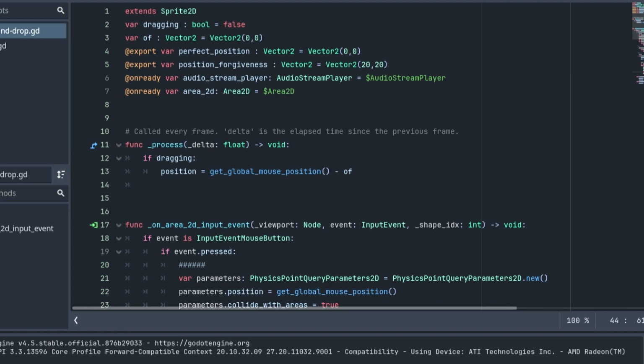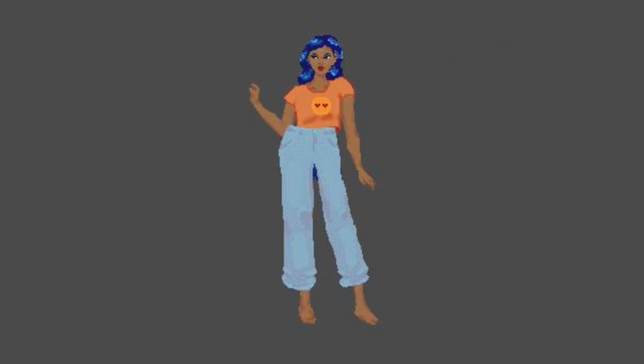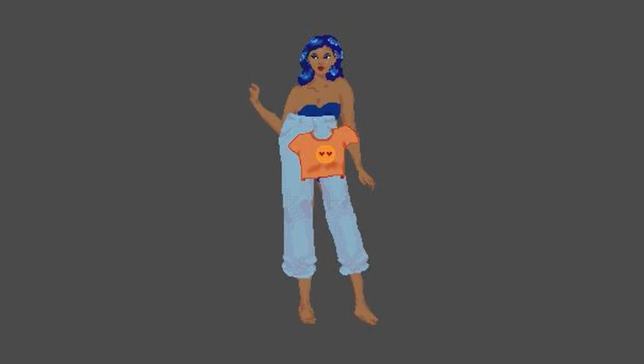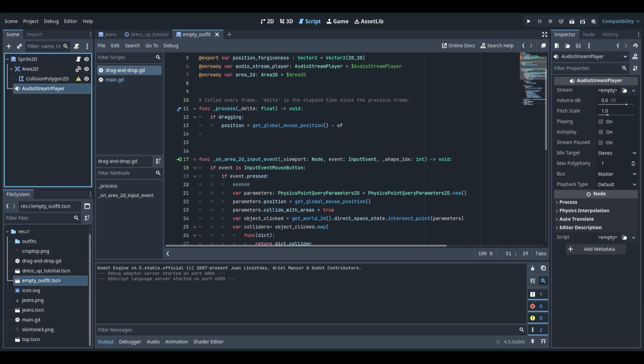Now we're basically done with all of this. So you could stop here, but I'm going to add some sounds so that when you click, it makes a little clicking noise, and when you release, it also makes a clicking noise. Make or download an audio file. I'll link some down below.